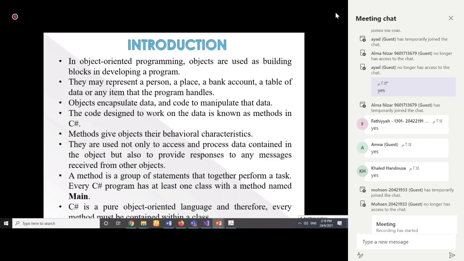Introduction to the methods. In object-oriented programming, the objects are used as building blocks in developing a program. We have seen that when we write a C# program, it's a class, right? So in object-oriented programming, we write the classes. Inside the classes, we write the methods. Like the main method, which is a static method.